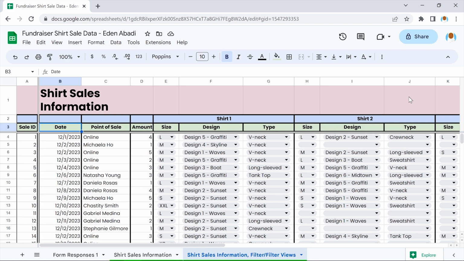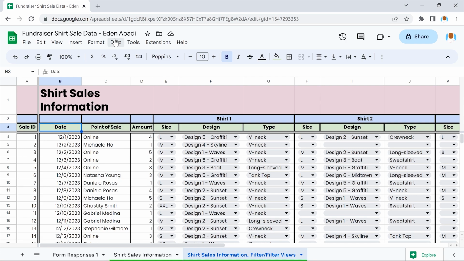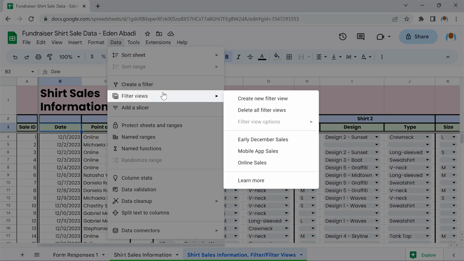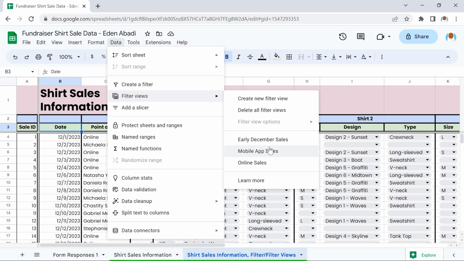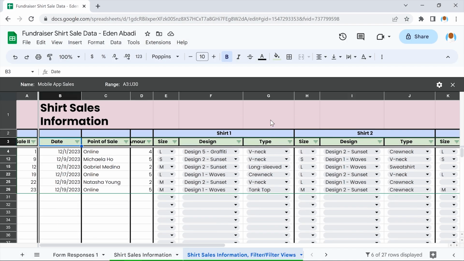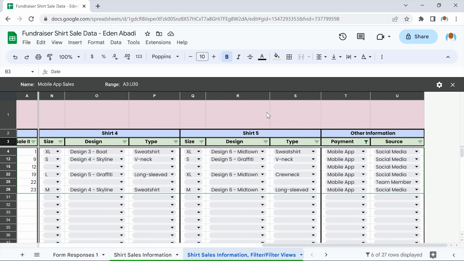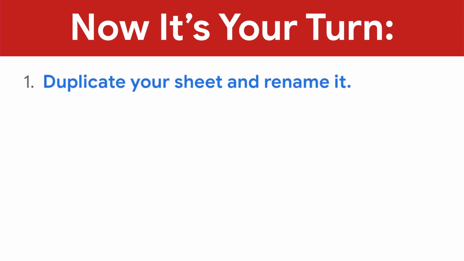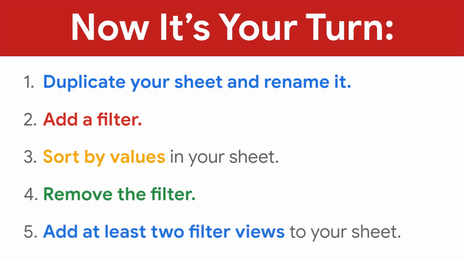Return to your named filter views at any time. Now, it's your turn. Duplicate your sheet and rename it. Add a filter, sort by values in your sheet, remove the filter, and add at least 2 filter views to your sheet.